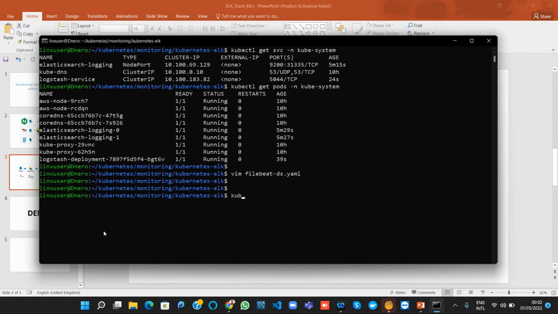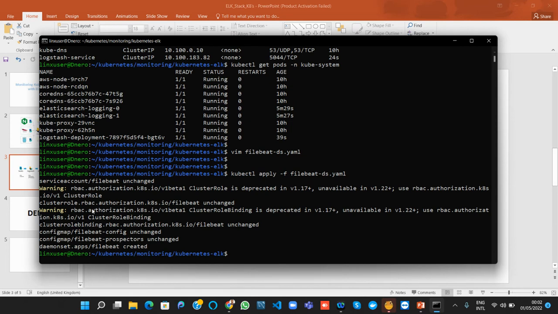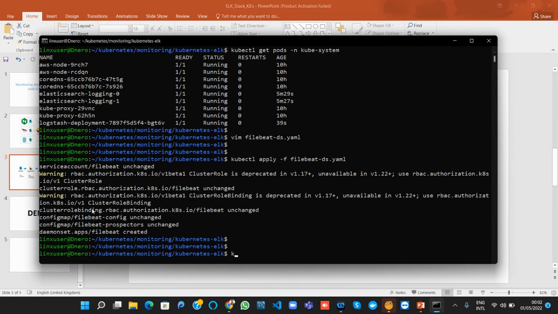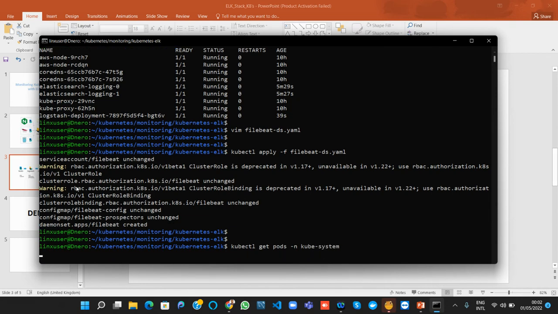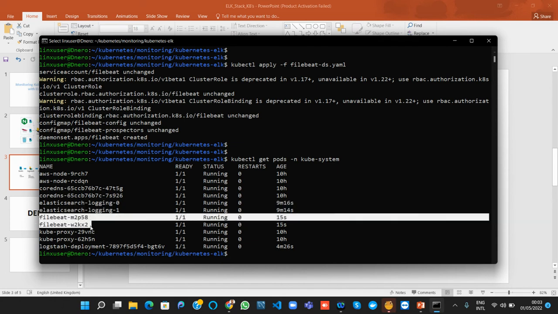Okay, so the next thing I'll do, I'll create the Filebeat agents on the cluster. Hit kubectl apply -f filebeat. Created. So if I say kubectl get daemonset, get pods in namespace kube-system, this is from Filebeat, so the pod is running from Filebeat.